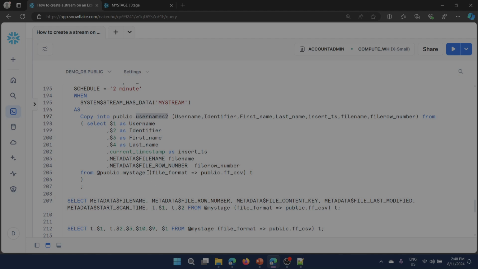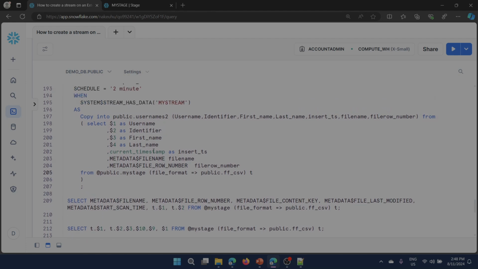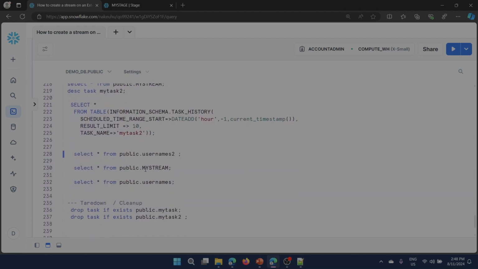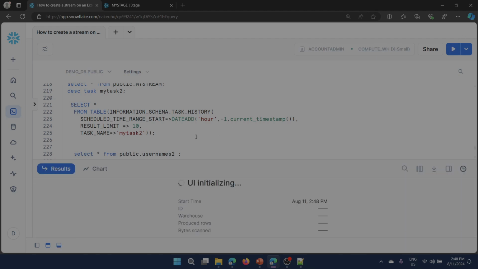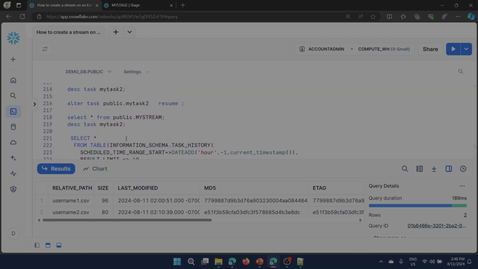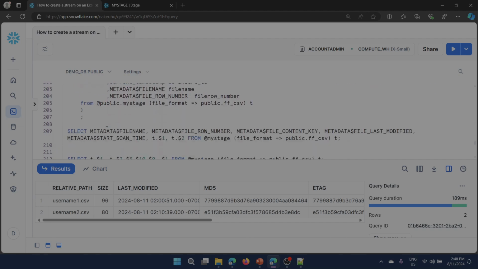And here we need to specify the file name as well, if you are going to use the same copy command for multiple tables. Here I am using this copy command only for this table, that's why I didn't mention anything. Now let's see the data from the stream. We still have two rows. That means even though the condition has been satisfied, the stream has data, the data is not yet consumed from the stream.